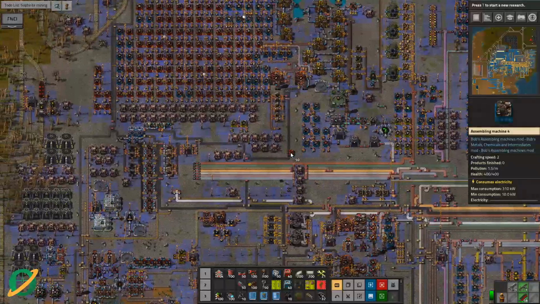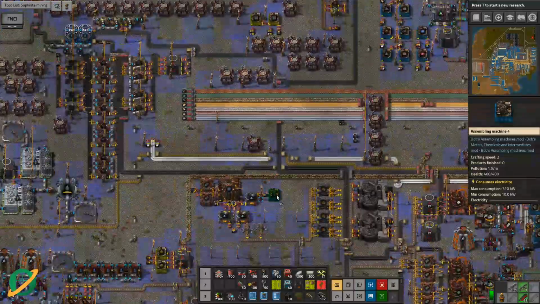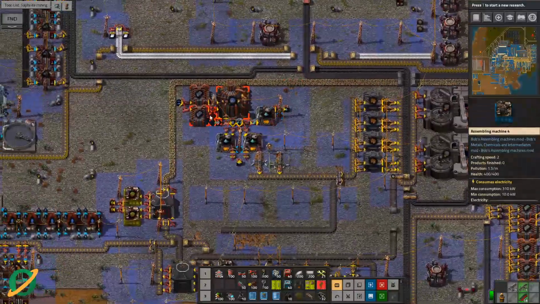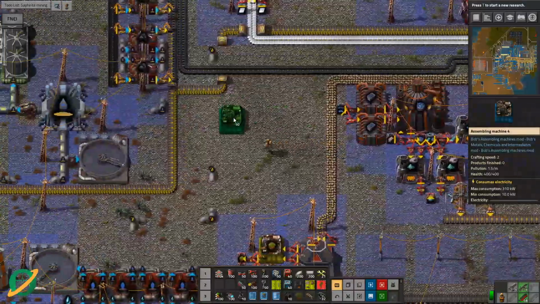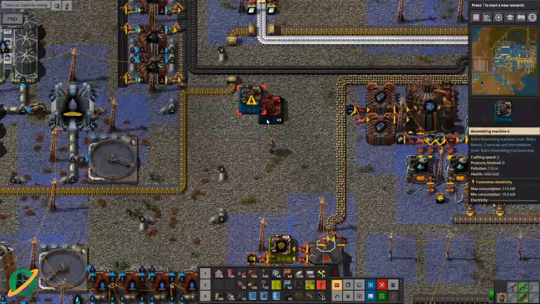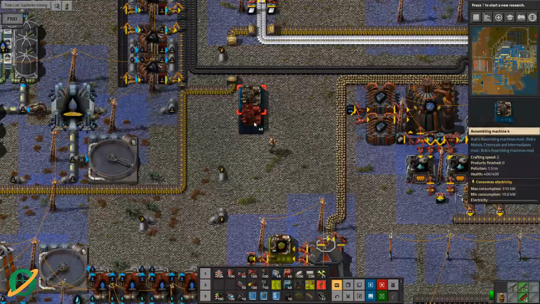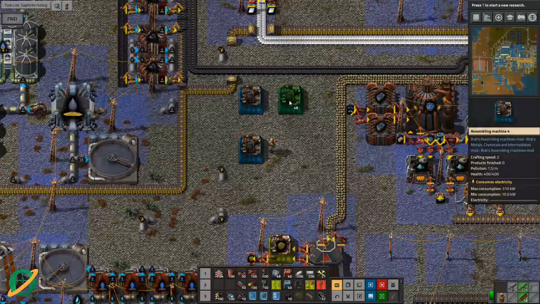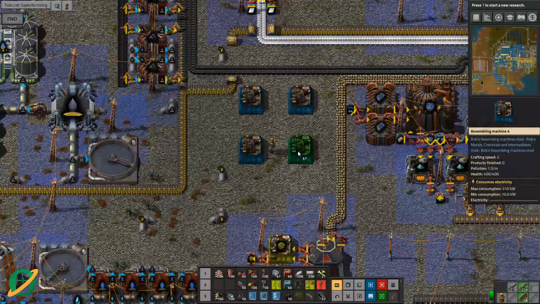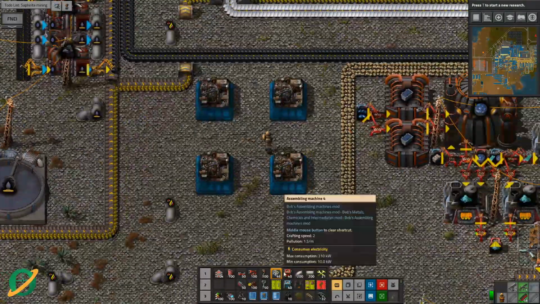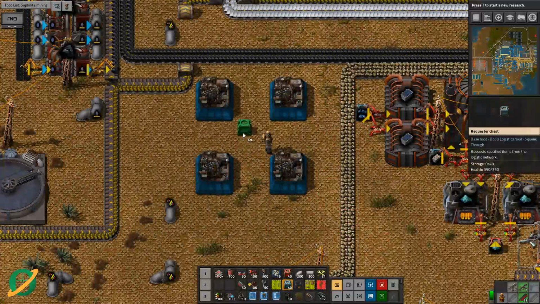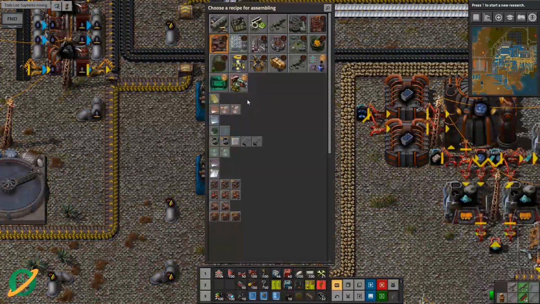Where are we going to make batteries? We might as well make them here. Let's just do that. This seems like a nice spot. I'm actually going to do 4 of them. I wonder if there's a way. Is there a way? 1, 2 there. 1, 2. Is there a way that this will ever work? I don't know. Let's have a look.